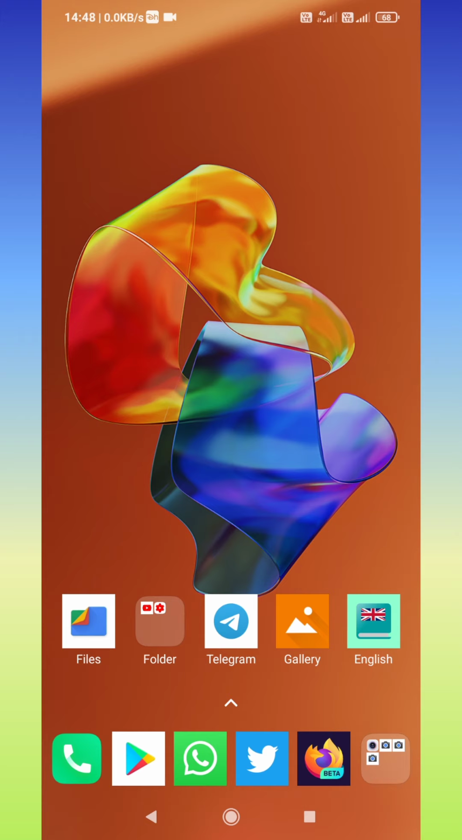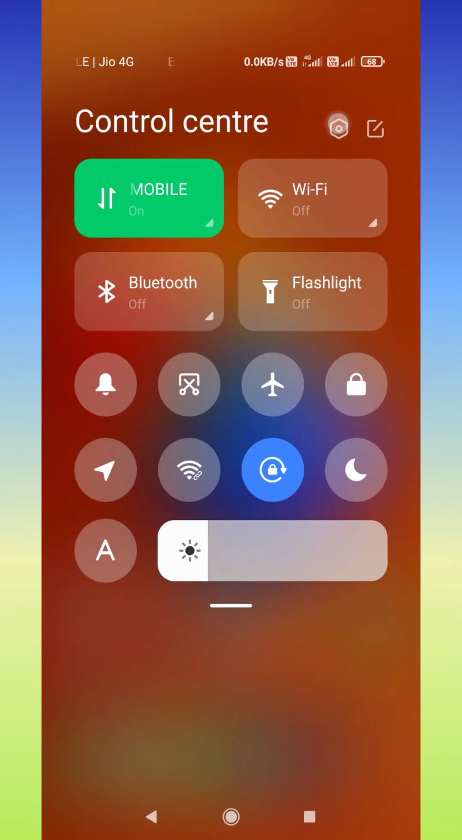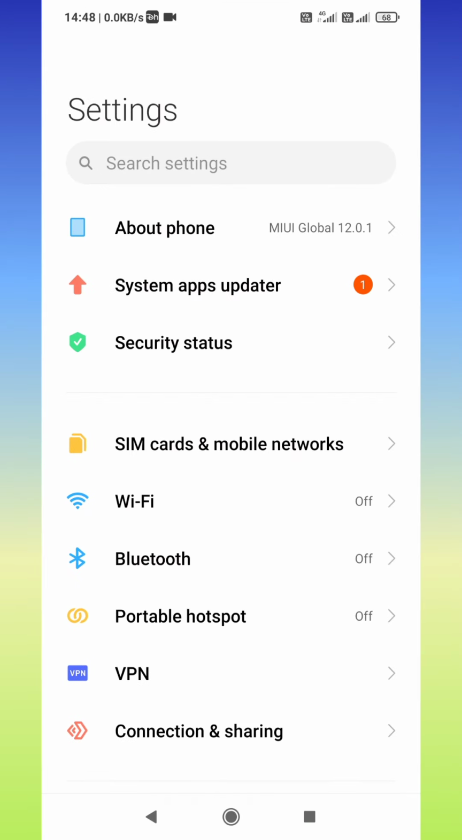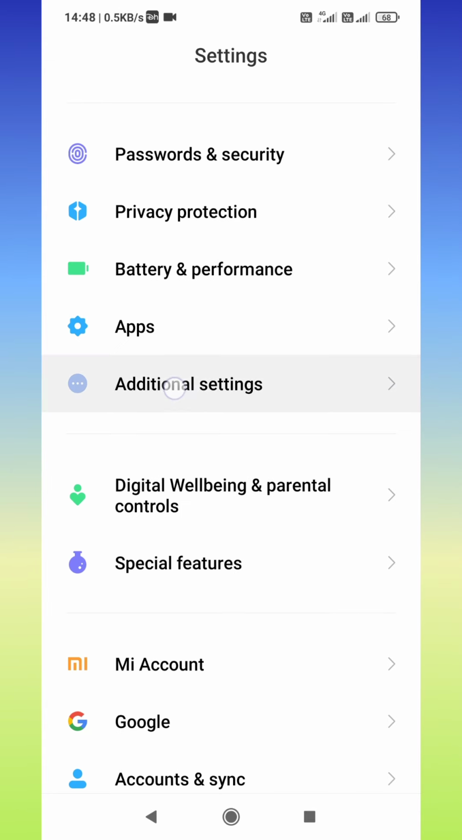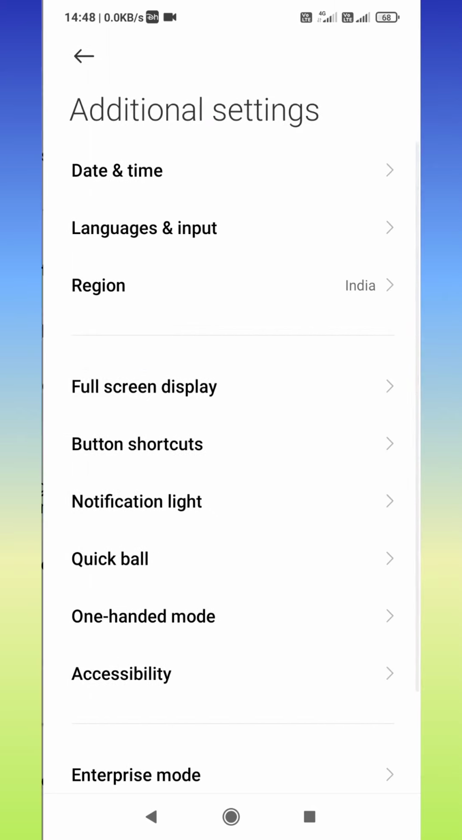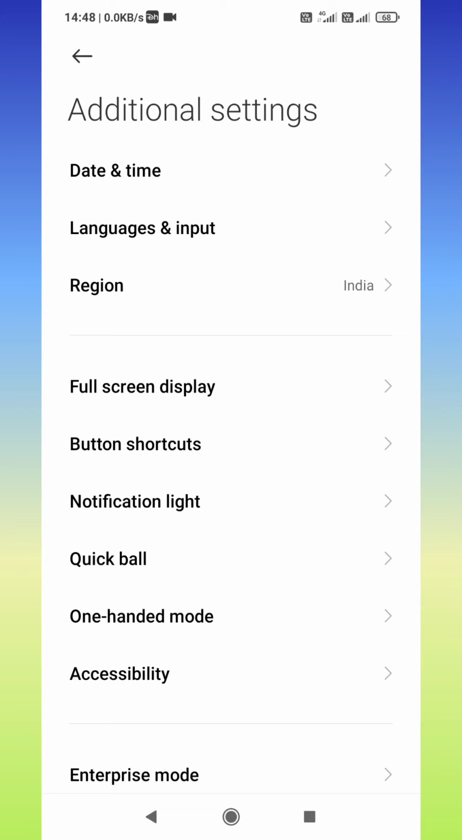In this video, we are going to see how to enable full screen gestures on your Xiaomi or Redmi devices running on Android 10. First, go into System Settings, then select or open the Additional Settings option, this one. In Additional Settings, we can see the full screen display option, this one.